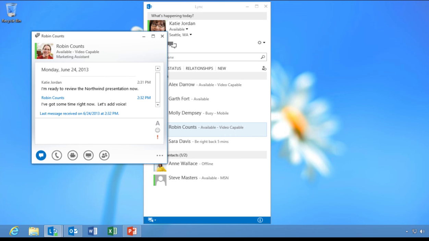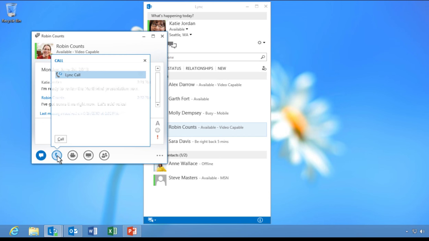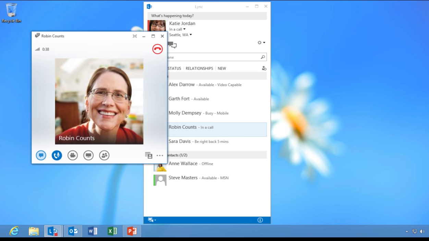Conversations in Lync can easily flow from instant message to voice, video, or even multi-party conferencing. Here, Katie clicks the phone icon to add voice to the conversation.